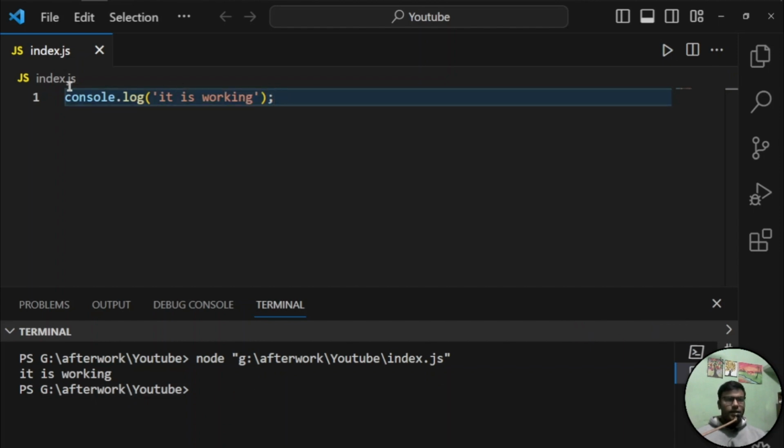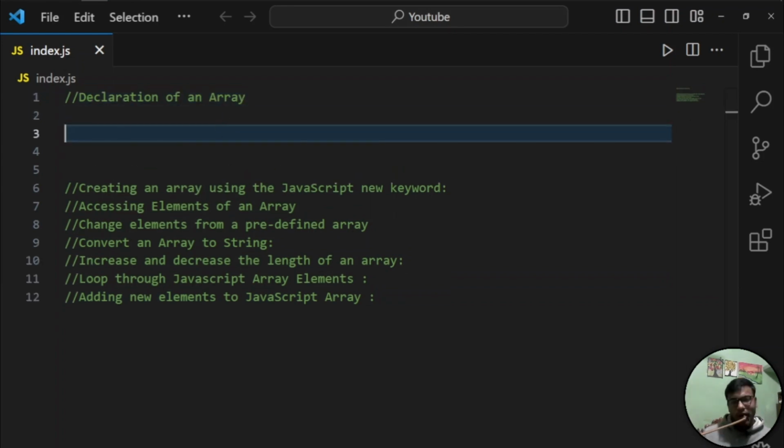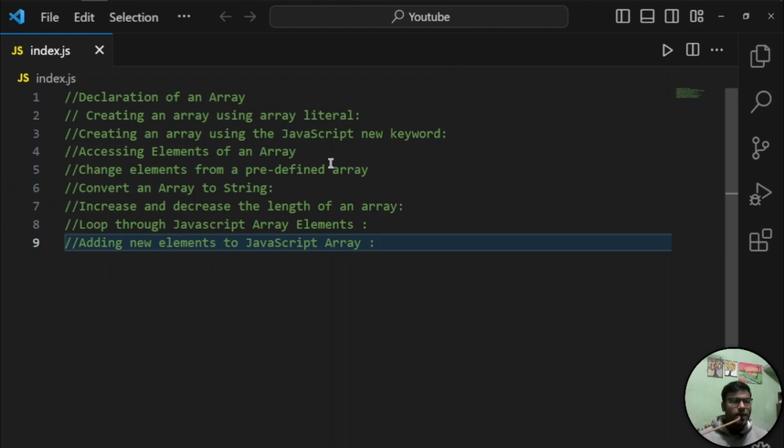Okay, nice. Now let's move on to the next part, JavaScript arrays. Now we will cover those things. First of all, declaration of an array. How we can declare an array in JavaScript. There are basically two ways to declare an array. The first one is using array literal, and the second way is using the JavaScript new keyword.